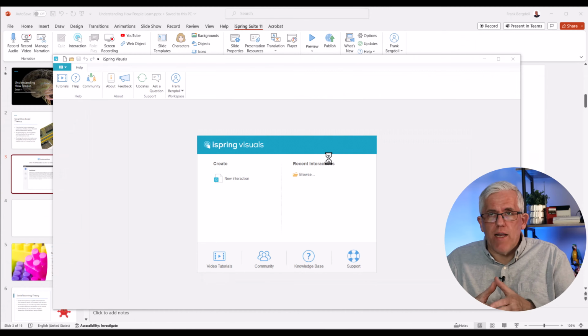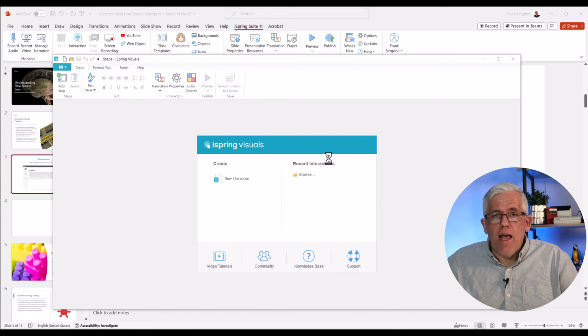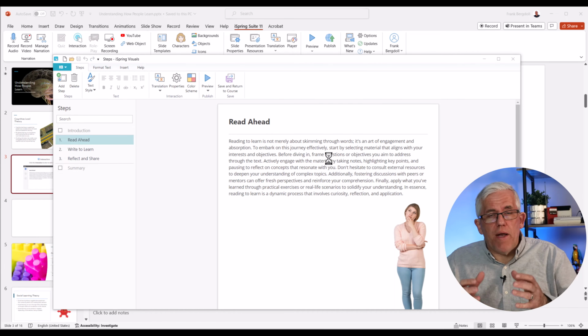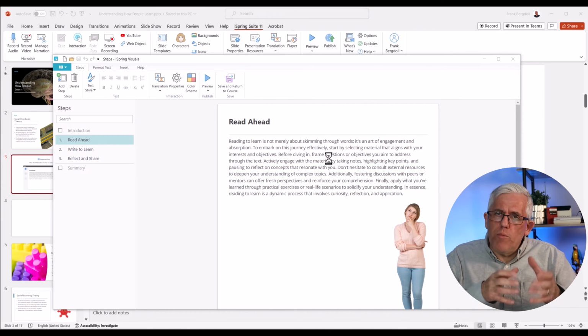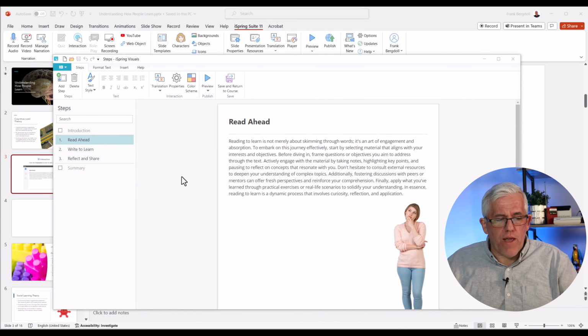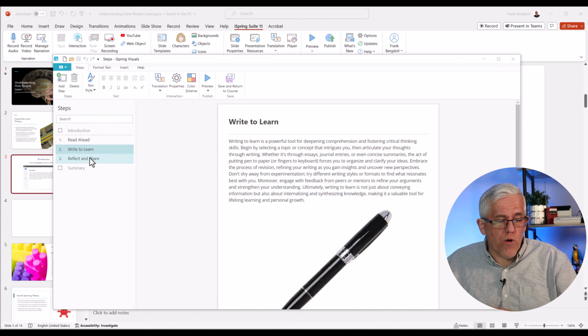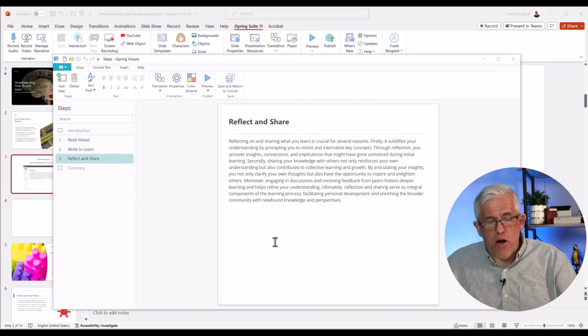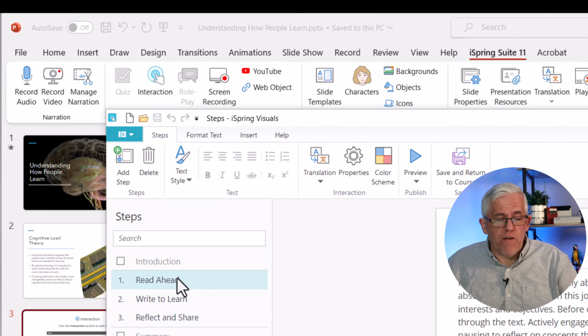So what I've done with this particular interaction is we've covered a couple of slides, and then in the course I stop and I say, let's think about how we're going to learn. So we take a few moments to reflect on what it is that we're learning. In this interaction, I've just done a simple 3-step interaction where we're planning ahead. We're going to learn why it's important to write about what we're learning. We're going to reflect and share, and why it's important to reflect and share. I can do a lot with these different interactions.